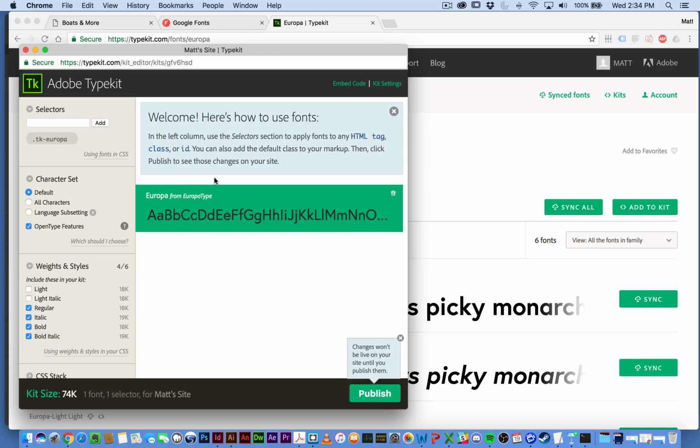So the cool thing about this is that I can go back and add or remove different fonts to this particular type kit, and then if I make any changes, I can publish it, and I don't have to really do anything in my code because I've already linked to this specific type kit. So it's a few more steps in getting it set up, but it could save time in the long run if you're ending up adding or removing multiple different fonts to your particular site at any given time.